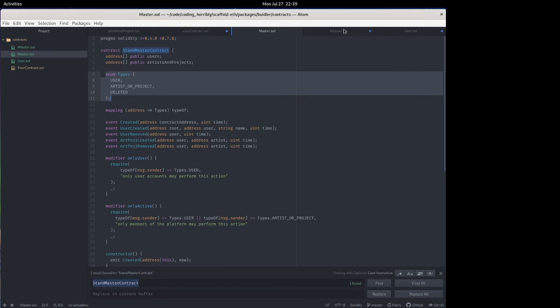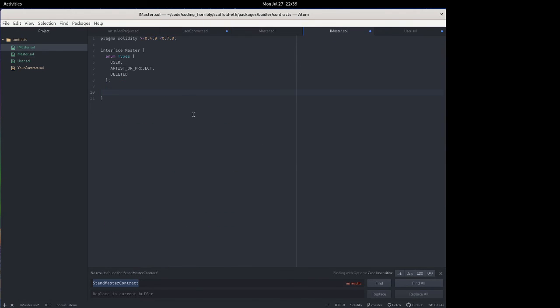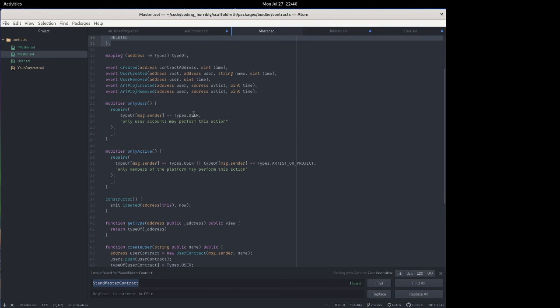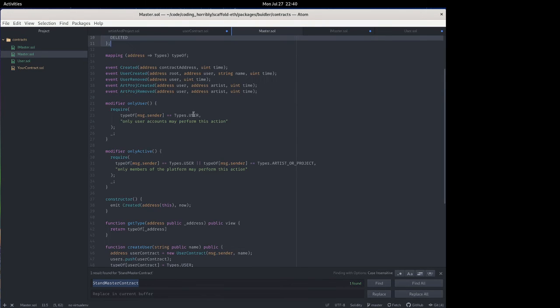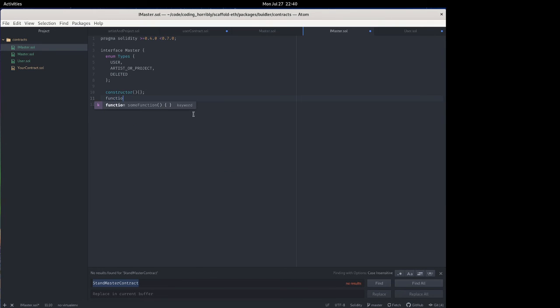Okay, so where are we? We're making an interface. That's what we're doing. So we're up to constructor. Function get type. Get type has address. Address.